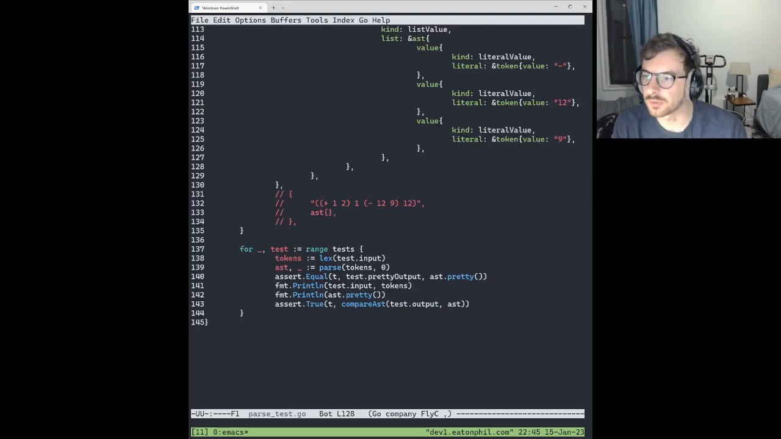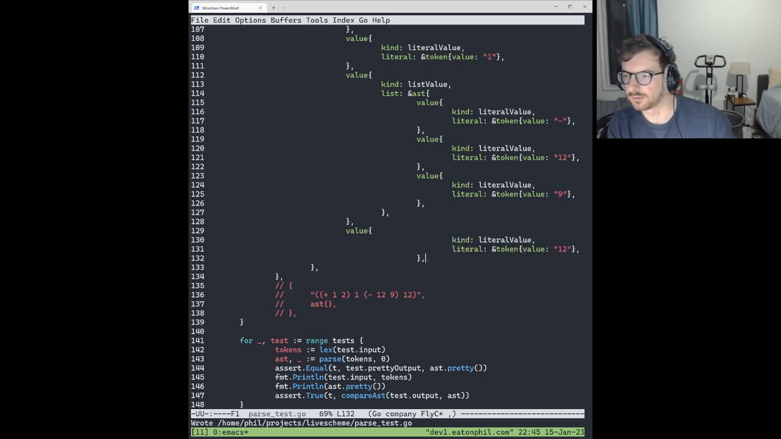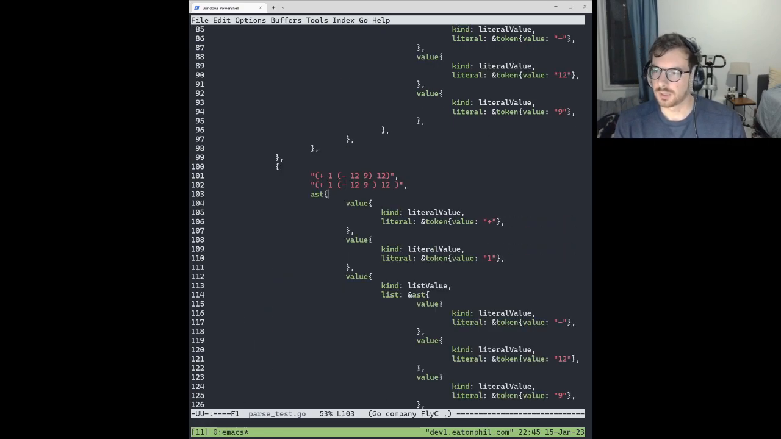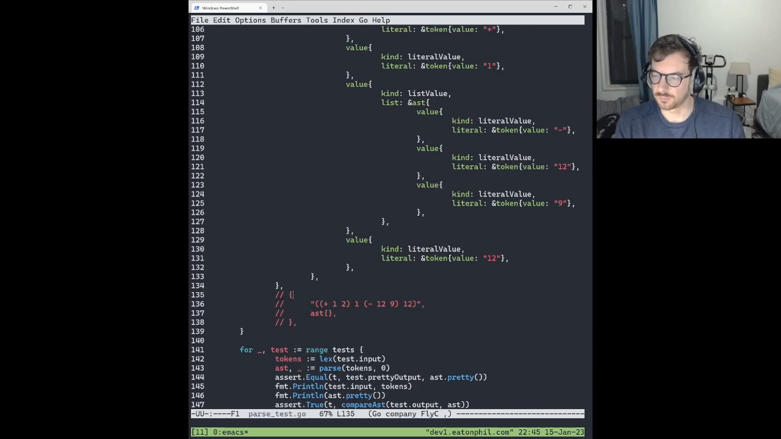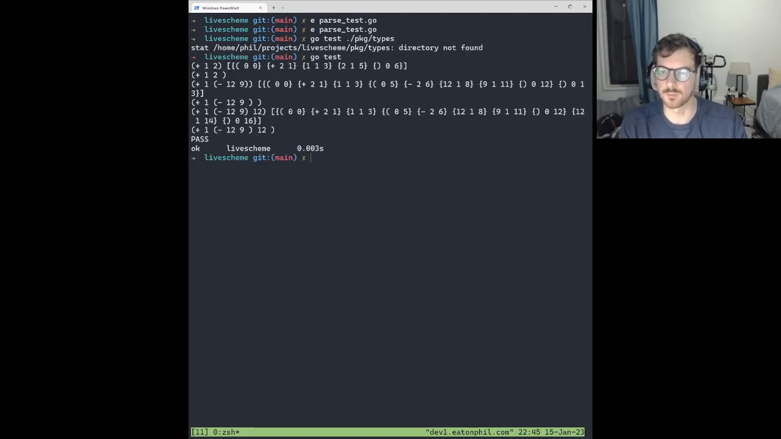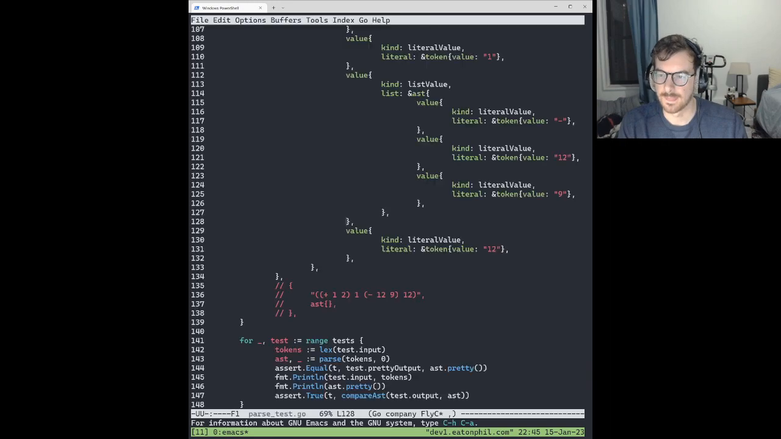Let's give us some more screen space here. Yeah, here. All right, that one looks good. Let's try running those tests. All right, that one worked too. And the final one.